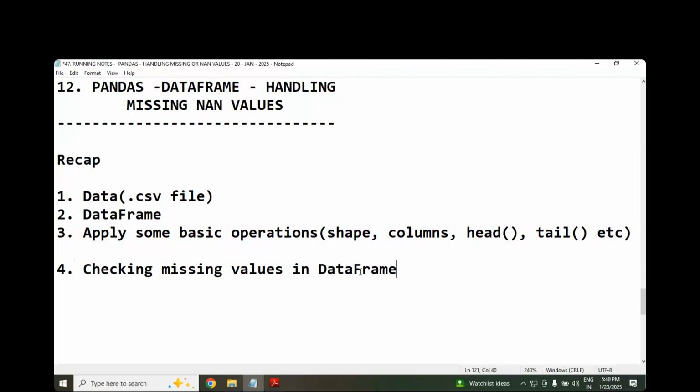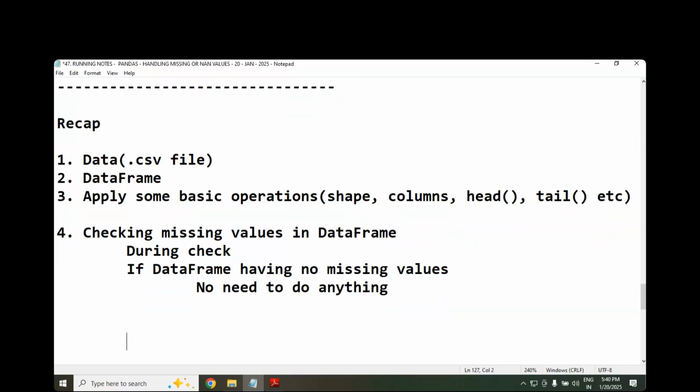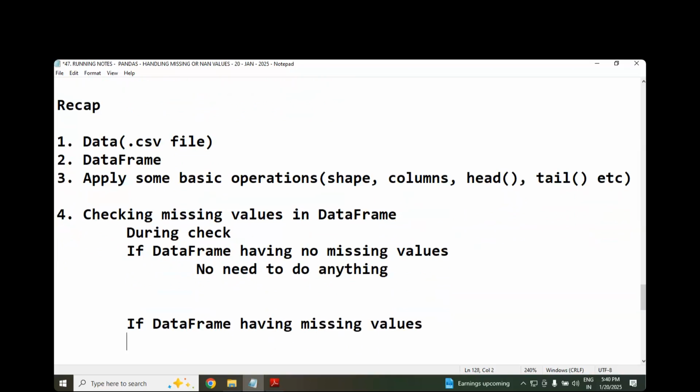During checking, if the data frame has no missing values, then no need to do anything. Move on to the next step actually. Next one, during checking, if the data frame has missing values, then we need to handle them. That's today's topic actually.